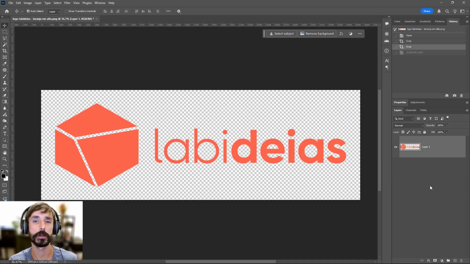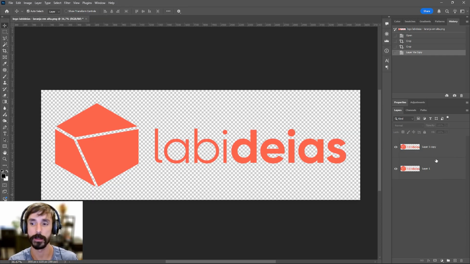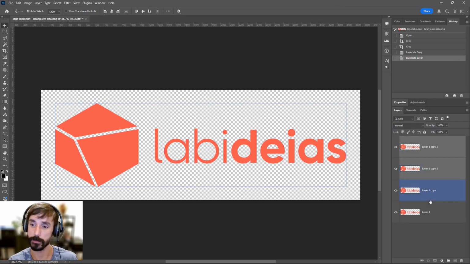And the last two ways are much simpler, right? In fact, these are the ones I use in my day-to-day work. One of them is by using the shortcut Control J, right? And then we can duplicate not just one layer, but more than one. So if I press Control J, if I want to duplicate both, I can select them with Shift, right? Click one with Shift, click the last one, and then press Control J as well. So now we'll have four layers, right?